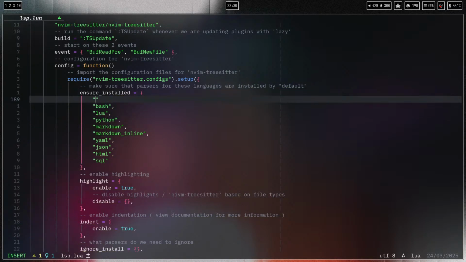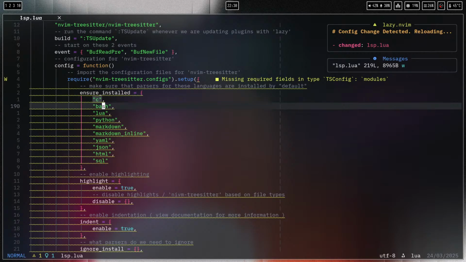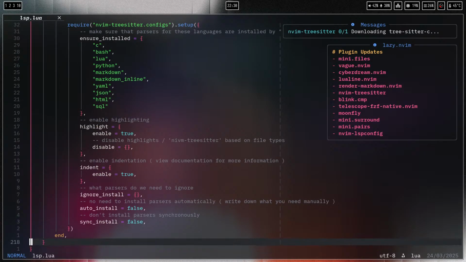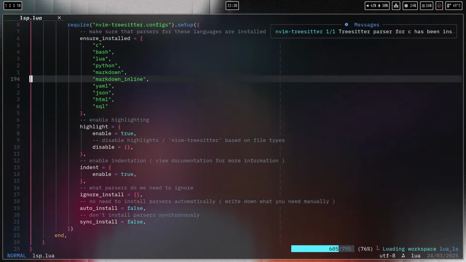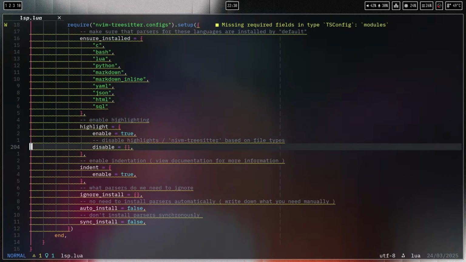You know what? I'm just gonna write C. I don't care. In the nvim lsp.lua, write C. You know, C admin installer. Very nice. Highlights, disable based on file types, for example indentation and stuff like that. What process to install, basic stuff.